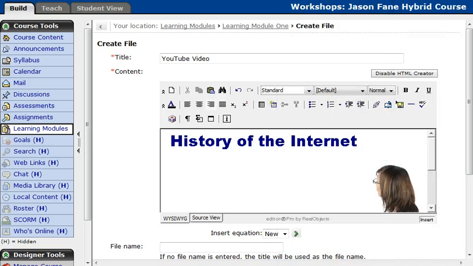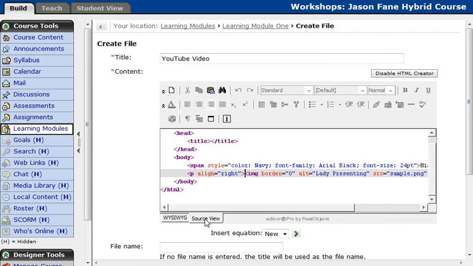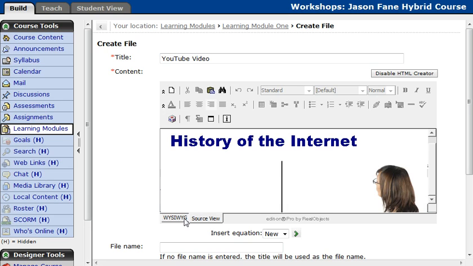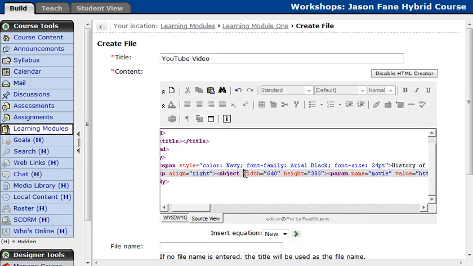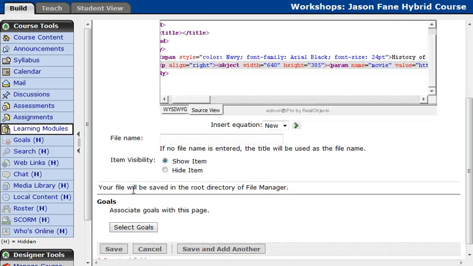All I'm doing is sliding this over, and I'm going to go into my source view to add the code, and wherever my cursor is here in the WYSIWYG is wherever, when I go into source view, the code will show up. So all I'm going to do is I'm going to hold Control on my keyboard and hit V. You won't be able to right click and do paste at this time. So you have to use Control V. And now I'm just about finished here.